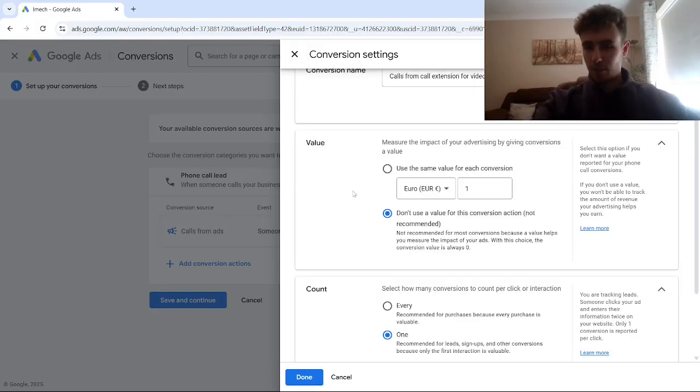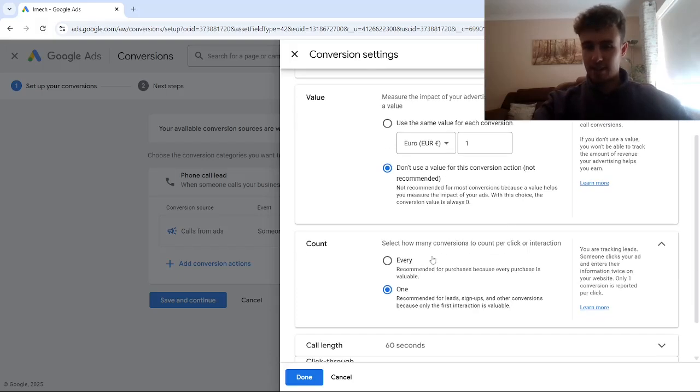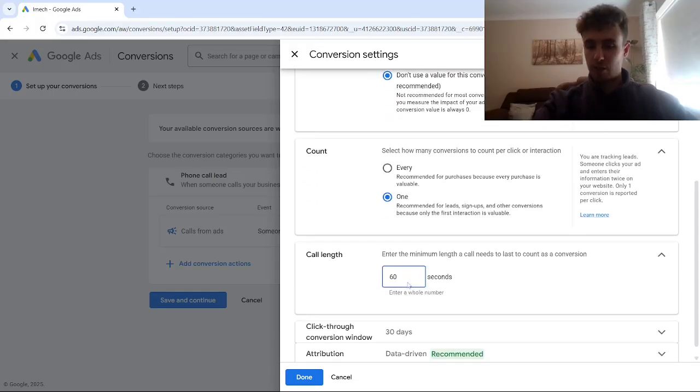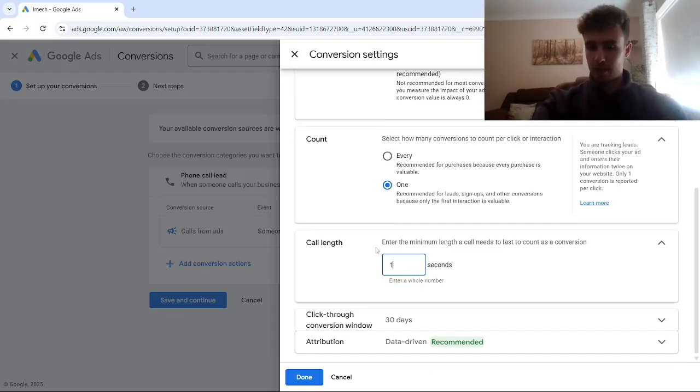And for the value, you want to make sure you do not use a value for this conversion action because it's not necessary for phone calls. For count, you can just choose 1. For call length, we like to choose either 1 or even 0 in some cases, because you might want to track even a missed call as a conversion if you know that you're going to call back the lead a few minutes later. But we can just select this to 1 second just so we track all answered calls as conversions. And then you can leave the click-through conversion window and attribution the same and just press done.